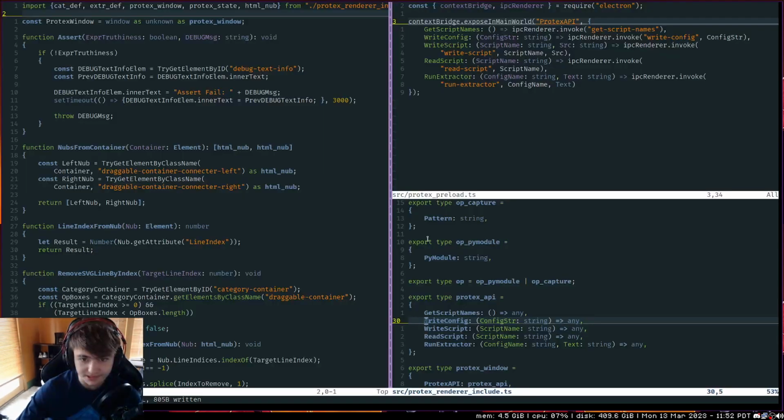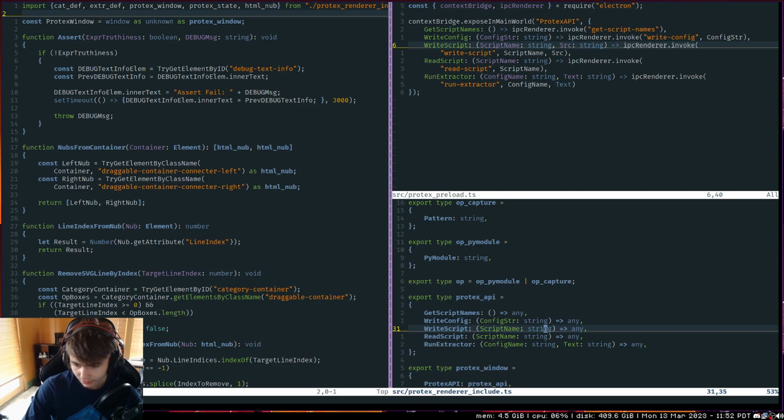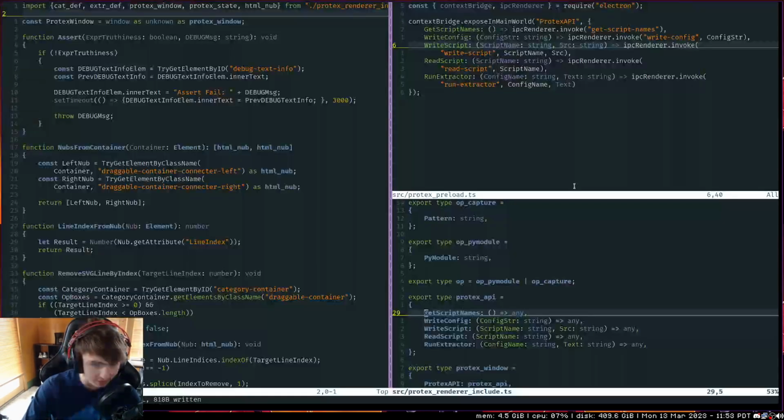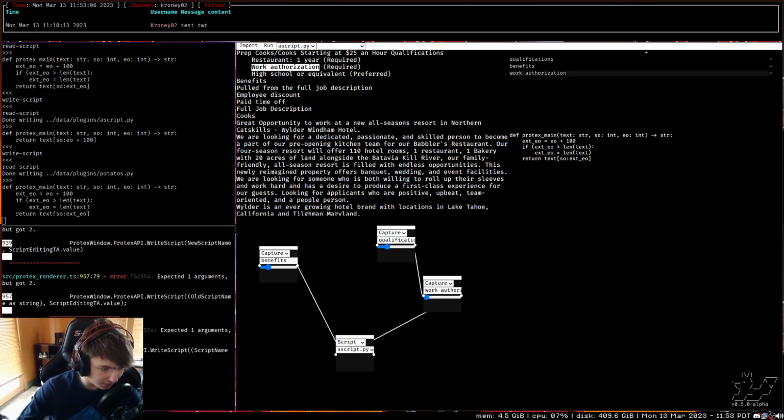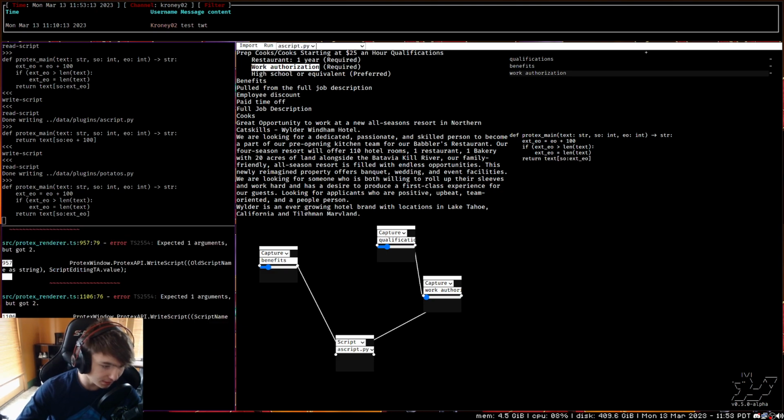So write script actually failed. Nice. My API is just broken. Source. Type string. What else is required? Just that? Maybe just that. Any errors? Four? Is that all from just write scripts? Looks like it. Looks like we can build.